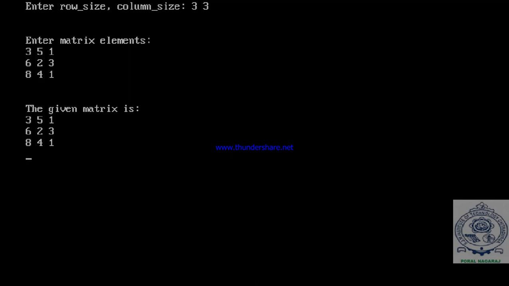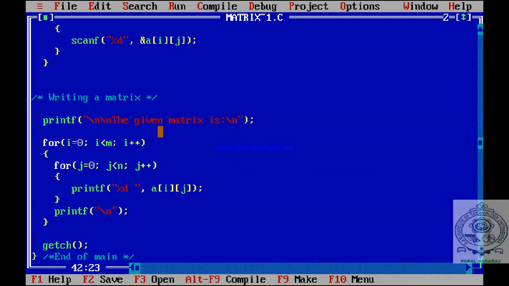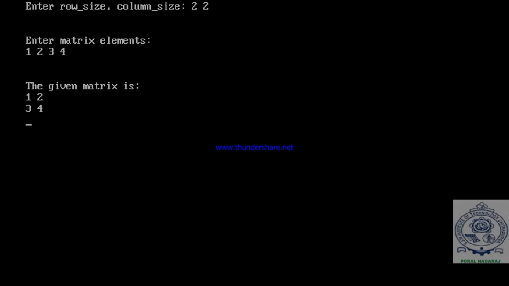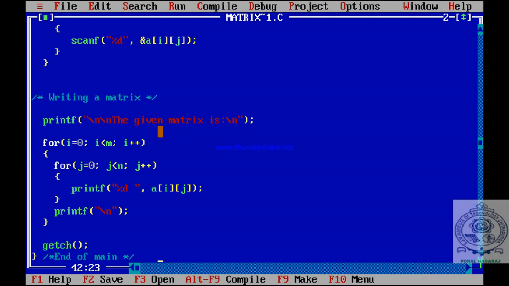Suppose instead of this I rerun it, just for your understanding. Enter row size, column size. I will take just 2, 2 rows and 2 columns. Then at enter matrix elements, I am going to give the elements in a single row, and of course it will take them and print them in matrix form. See, 1 2 3 4. The given matrix is 1 2 3 4. Once again I am going to run it.